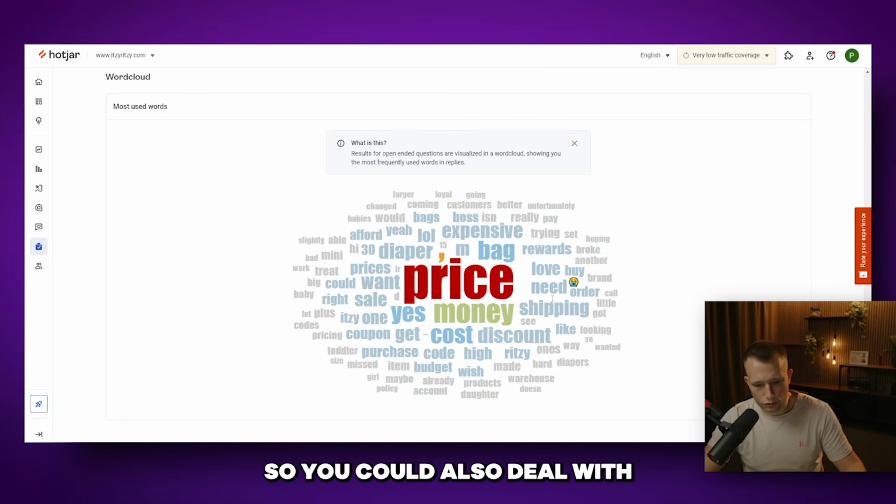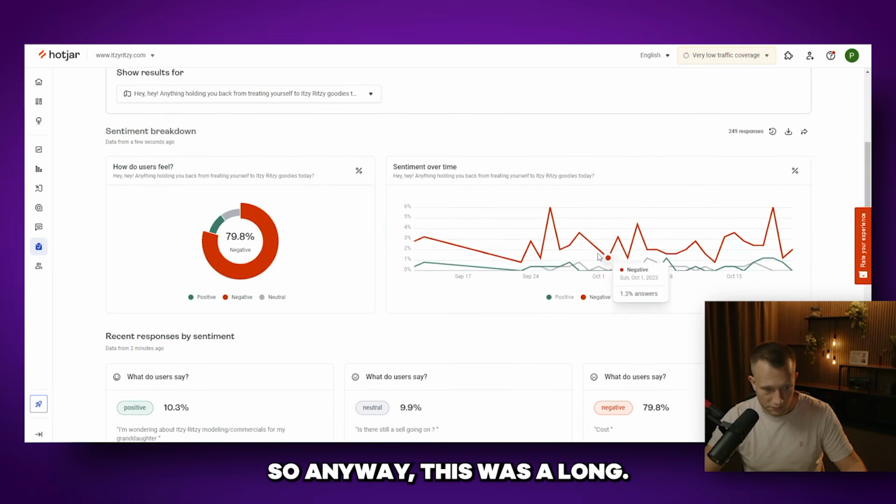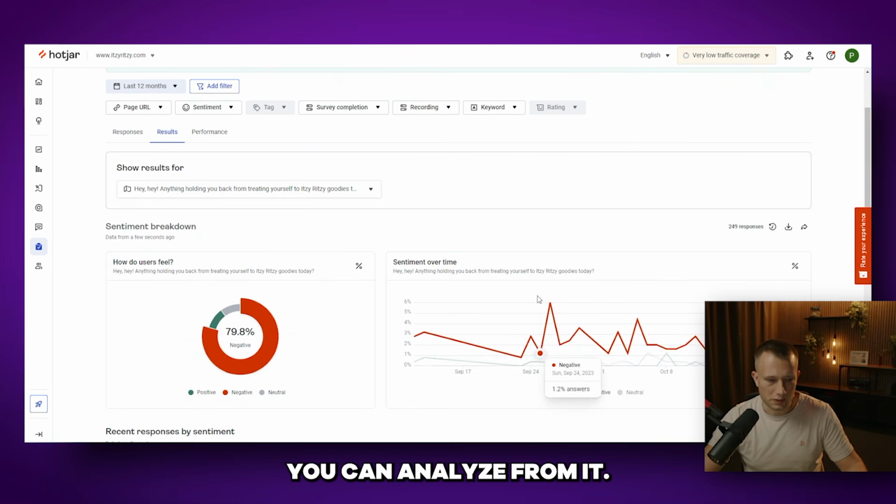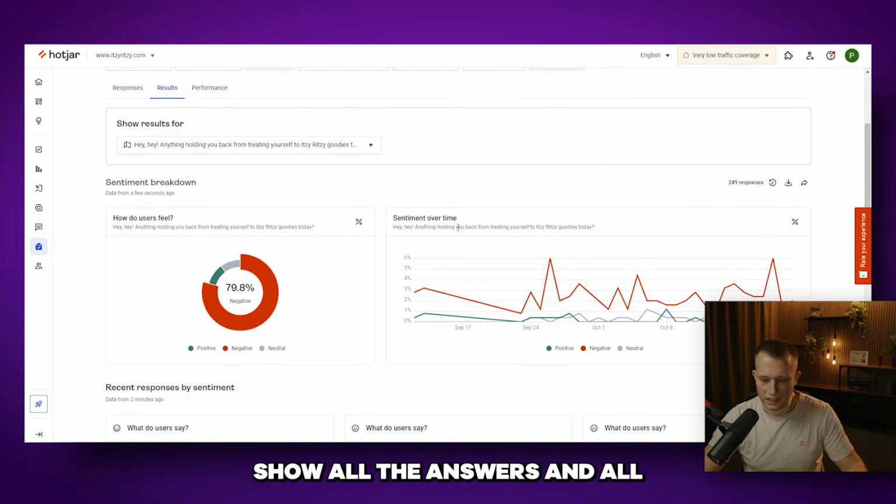Shipping is an issue, so you could also deal with that in many different ways, offer different shipping methods and so on. So anyway, this was a long tutorial, but there's just so much interesting data you can analyze from it. Soon we're going to do one where we show all the answers and all the takeaways and the ideas and A/B tests you might be able to run from this.